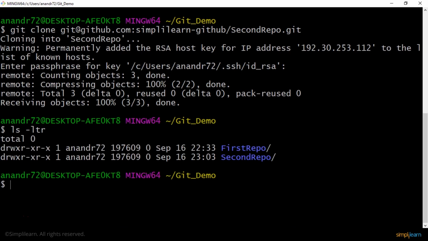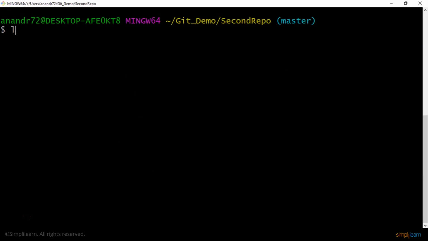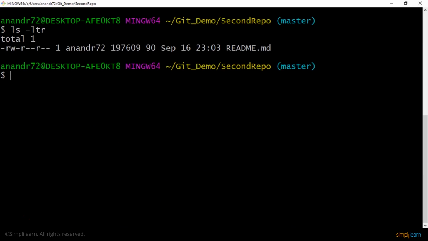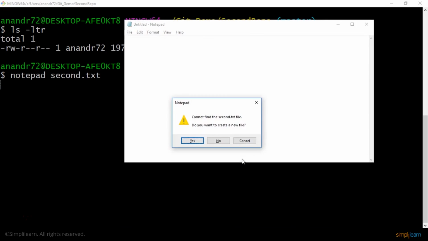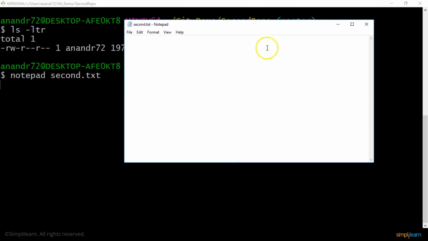Okay. So I just had the first repository earlier. Now I have something called second repo. This is an exact replica of whatever was the repository content that was created on the server. So if I get into the repository, there is just a simple README file that is there. Let me try to add a new file out here. I would say notepad second.txt, some text file I'm going to put in here. Yes, definitely you will not find that file there.